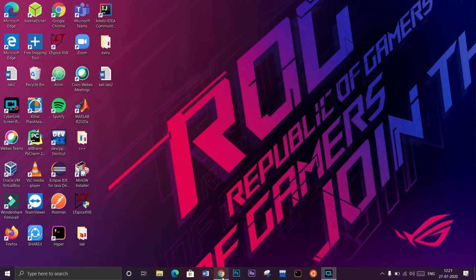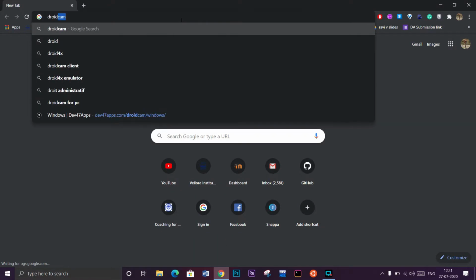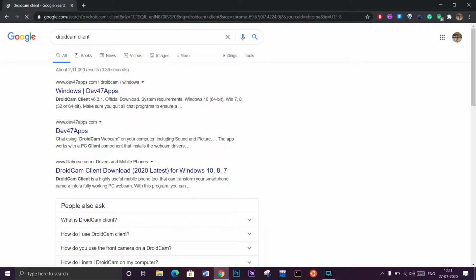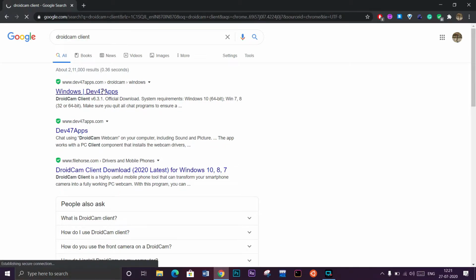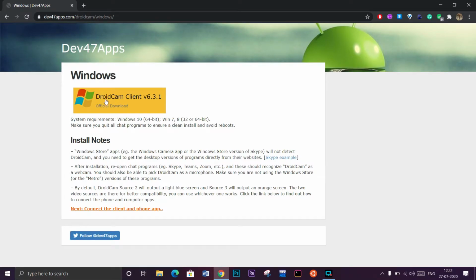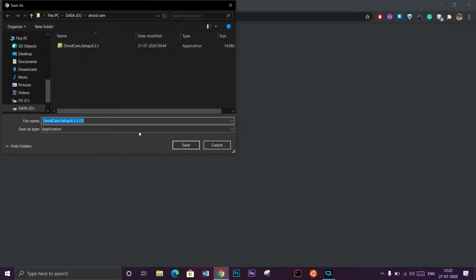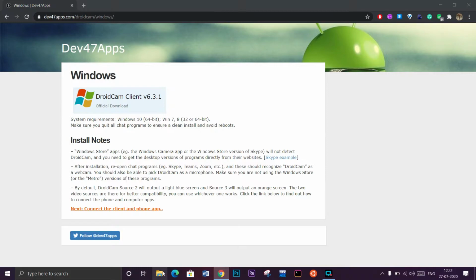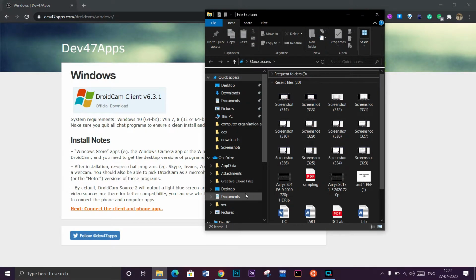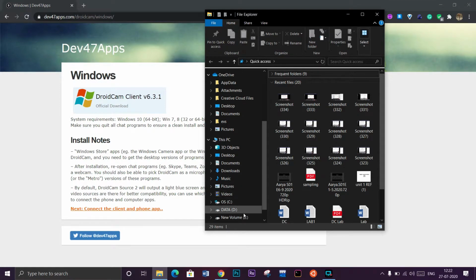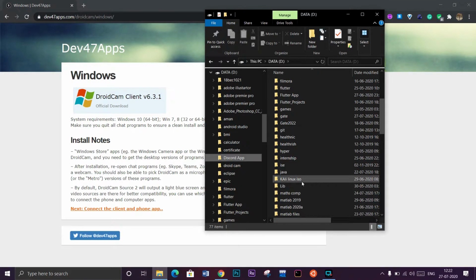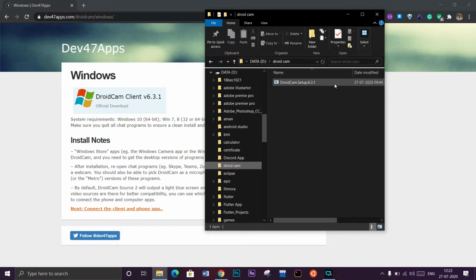Now after this, just go to your Chrome and type DroidCam Client, and then just click on this first link and click on this DroidCam Client and download it. I already have downloaded, so I'll not download it again, but you just download it and then go to the folder where you have downloaded that, and just click on it to open.